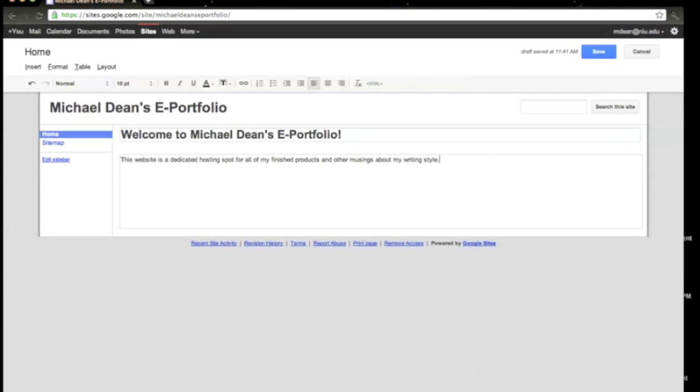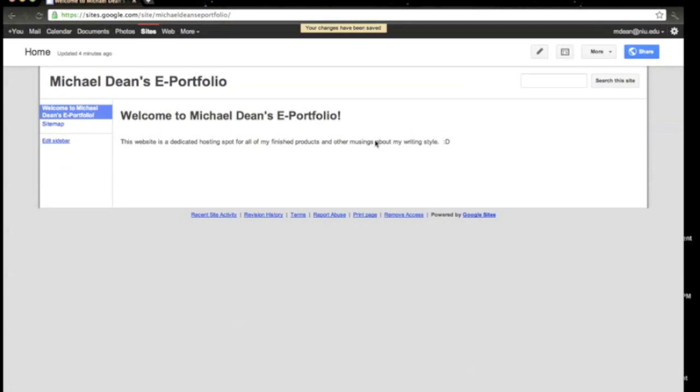The main thing is, once you're done writing your section, what you're going to want to do is go up to the upper right corner here and click Save. And you'll notice that the web page has now changed with my alterations.